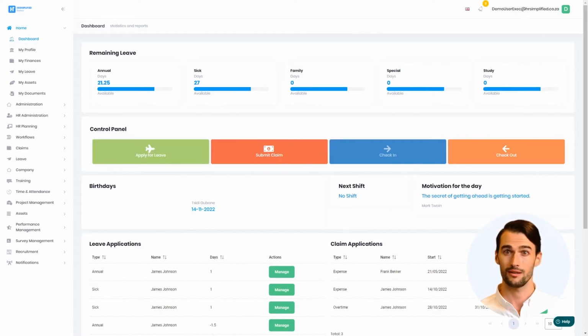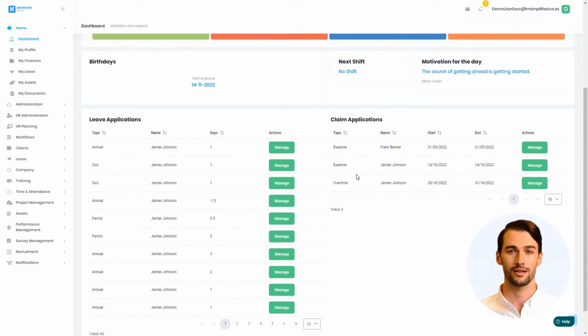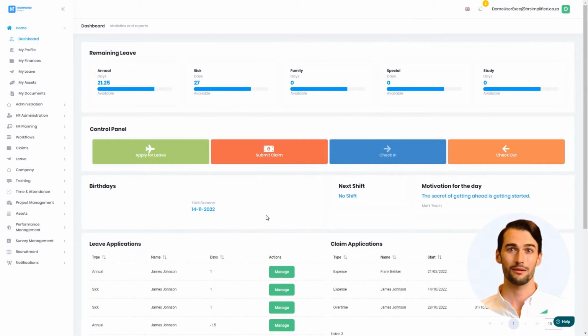Let's get started by logging into the system as an employee. We start with the home page or dashboard. This section gives the employee access to their leave balances, the actionable items like submitting leave and claims, and any requests that are awaiting their action. Important notes to keep in mind about leave and leave days.